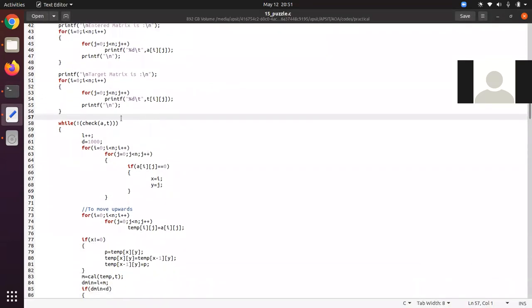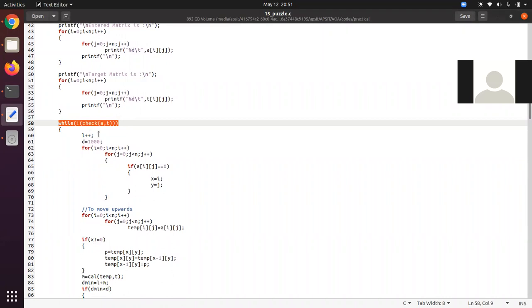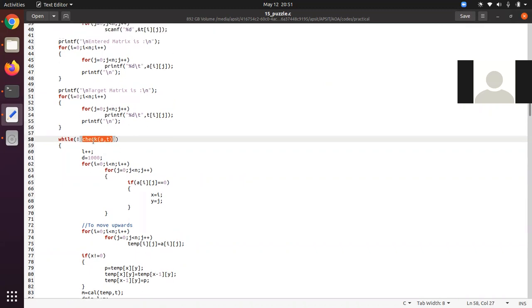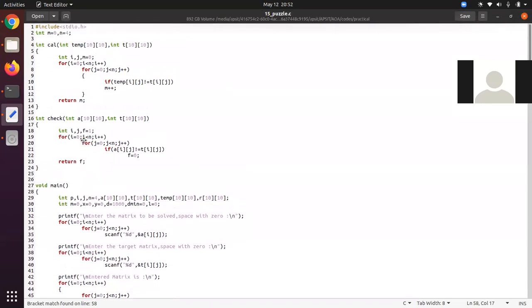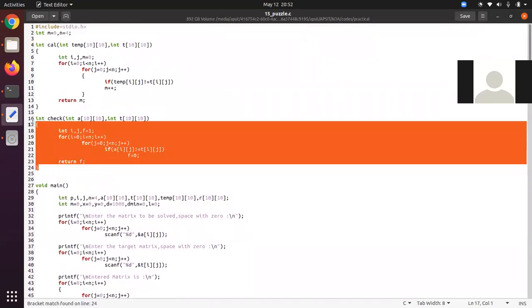After that, we are running this while loop. Inside the while loop, there is a condition which is not equal to check of a comma t. So the actual matrix A and target matrix T, we are passing the initial variables of these matrices to this particular function, that is check. And whatever value is returned by check, we are negating that value. That means if check is returning 0, we will take 1. And if check is returning 1, we will take it as 0. Right? So from here, code will jump to check. I will explain one iteration. The remaining iterations you can understand.